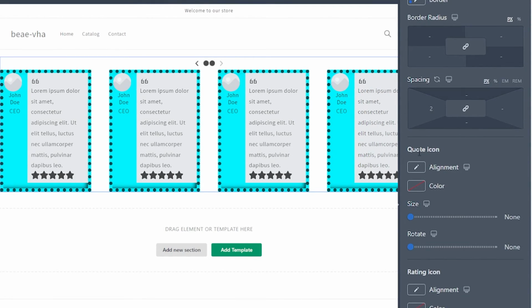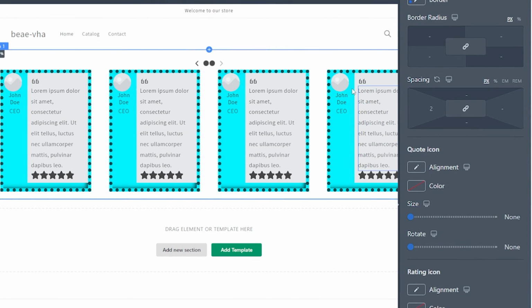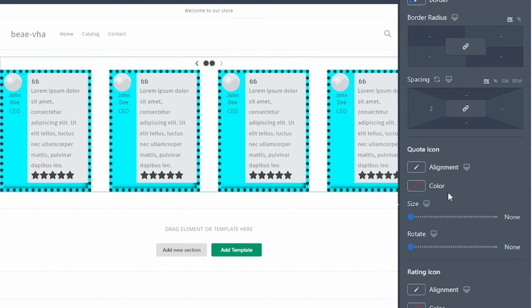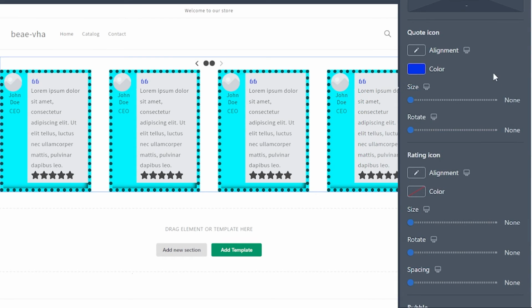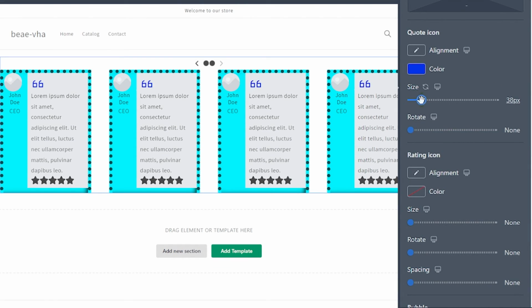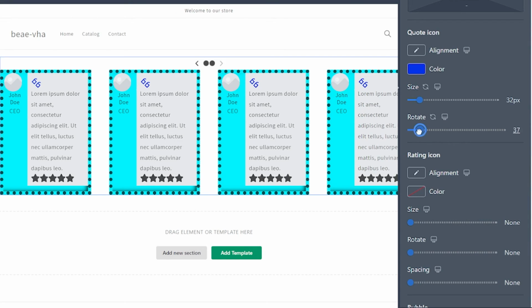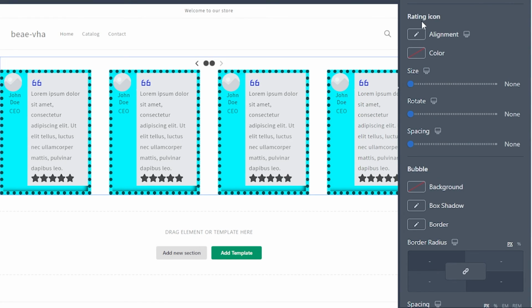After spacing you have your quote icon, and using this you can change the quote icon, which were these little commas. You can also change the color. So in case I want to make it red or something like dark blue, I can do that. And similarly you have the size of your quotes and rotation if you want to do that. After that you have rating icon. It is totally similar to quote icon.